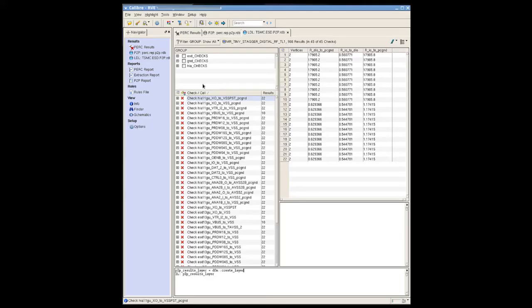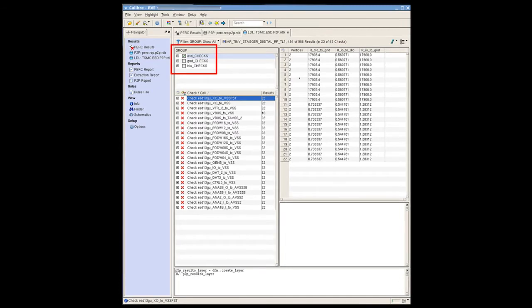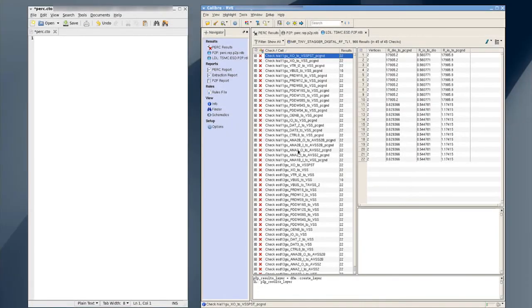In this video, we'll take a look at how to group and focus on specific Calibre PERC checks in RVE using CTO file categories. In this example, we want to focus on and create a category group for our ESD checks, among several other check types in our PERC database.